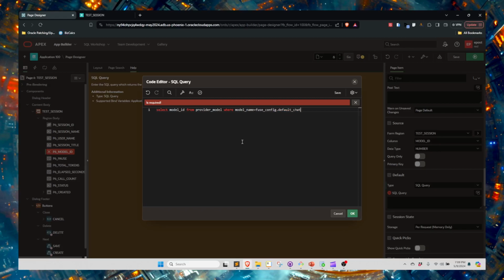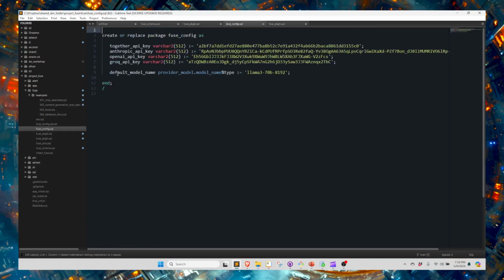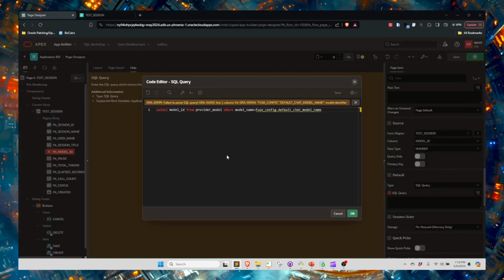Is it default chat model name? I think that's it. Fuse, is it fuse config? Yeah, fuse config. It's not default chat model name. Let's try to look at this without actually looking at the wrong file. We do not want to look at our secret file. Default model name. Okay, yeah, it's just default model name. Let's check that.